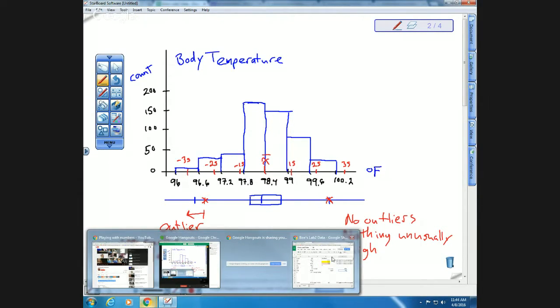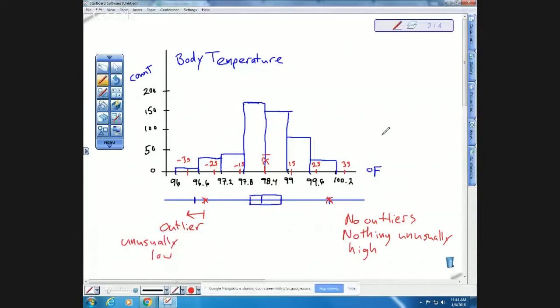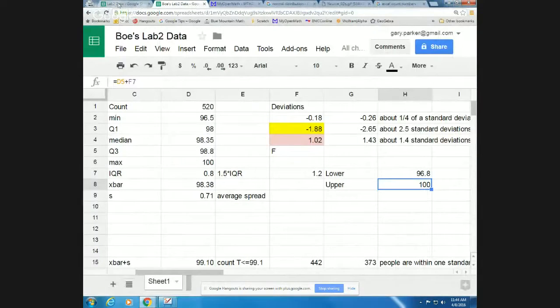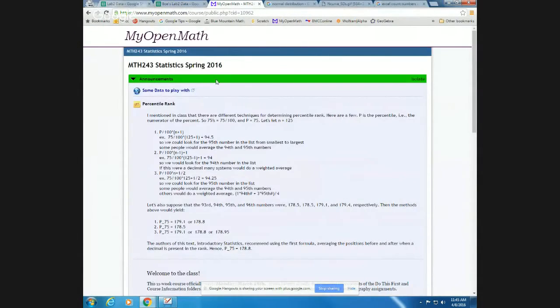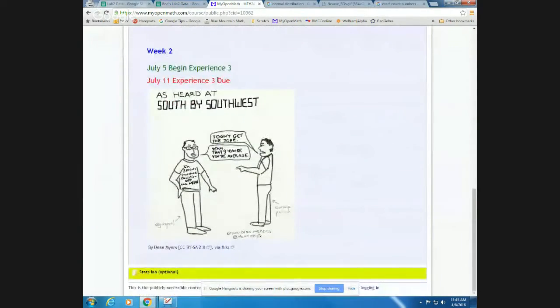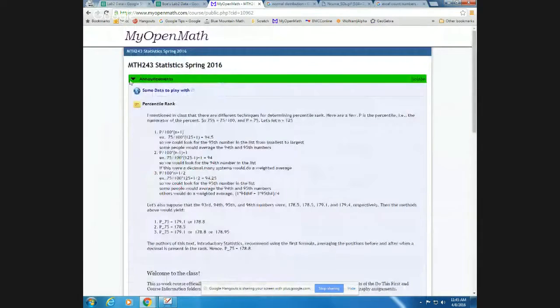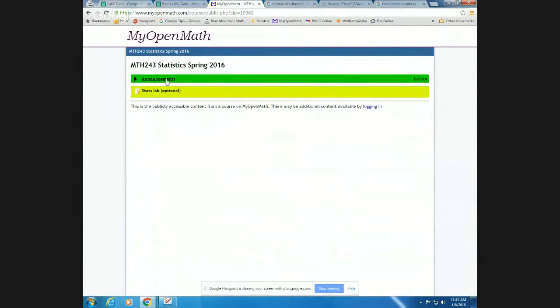So where will I post that stuff? Keep in mind, earlier today I sent you an email, and that email had a link that got you into this version of MyOpenMath. Notice, if I minimize the announcements for a minute, this version of MyOpenMath only has 2 sections. The one you log in for Pete has a ton of sections, right? Experience 1, experience 2, and so on.